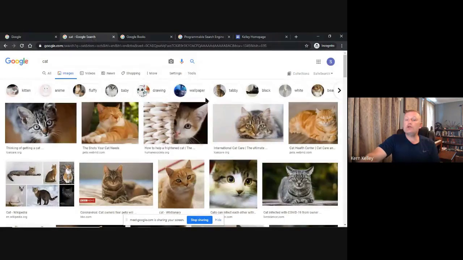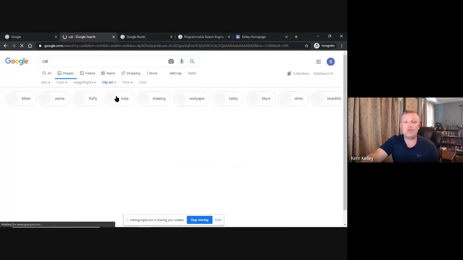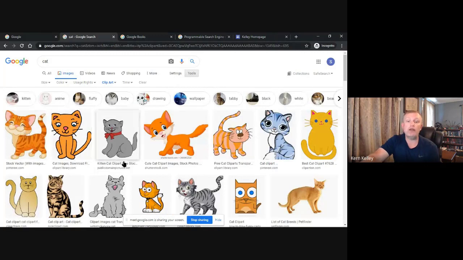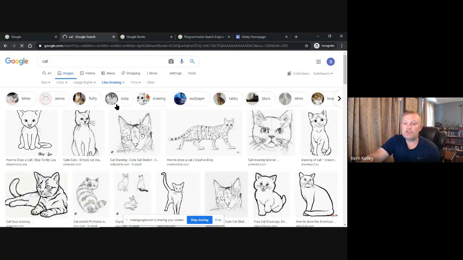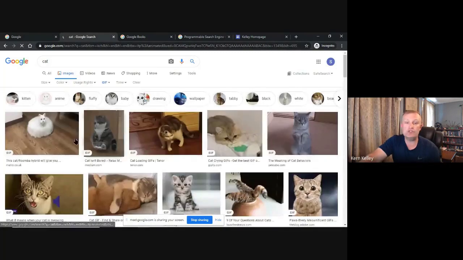So jumping back here to our cat pictures, let's go back to tools. We did different transparencies. We talked about usage rights. Here's different types of images. Right now, we're looking at any type. Clip art, just like it sounds, these are going to be little cartoon drawings or two-dimensional drawings usually. Line art, going to be figures, just black and white drawings mostly. And finally, GIFs. Now, the GIFs are going to be animated. And what that means is they're actually going to move.